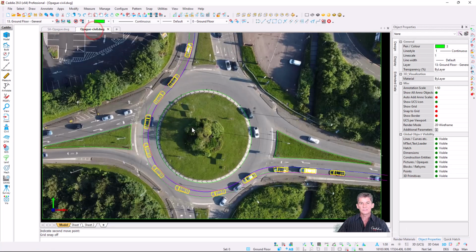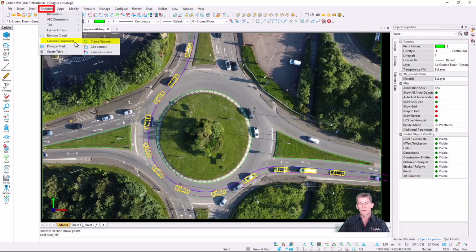Now in this exercise, as you can see, I made use of an image, and then I did my sweep path analysis. But now I would like to blank out some of these cars or these areas. I don't want to see those cars. So I've added the opaque. The command itself is under Annotate, Opaque Wipeout, and the command says create opaque.